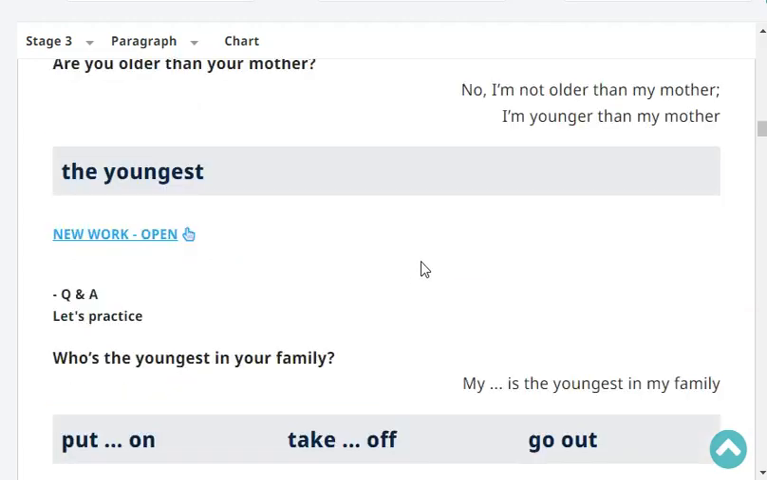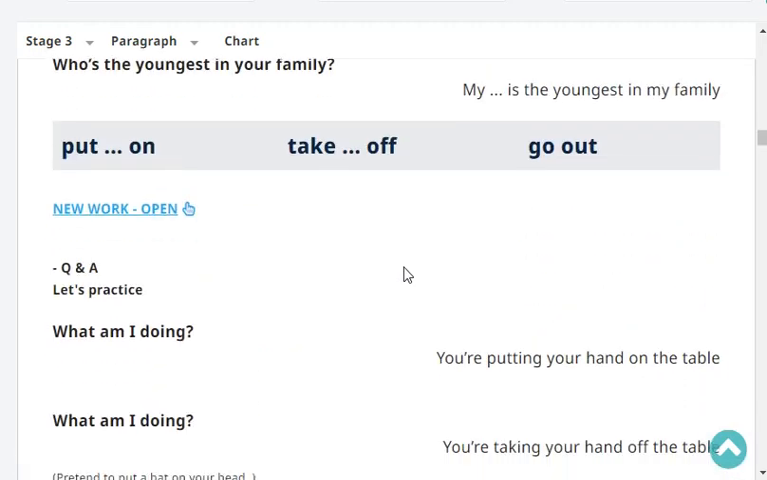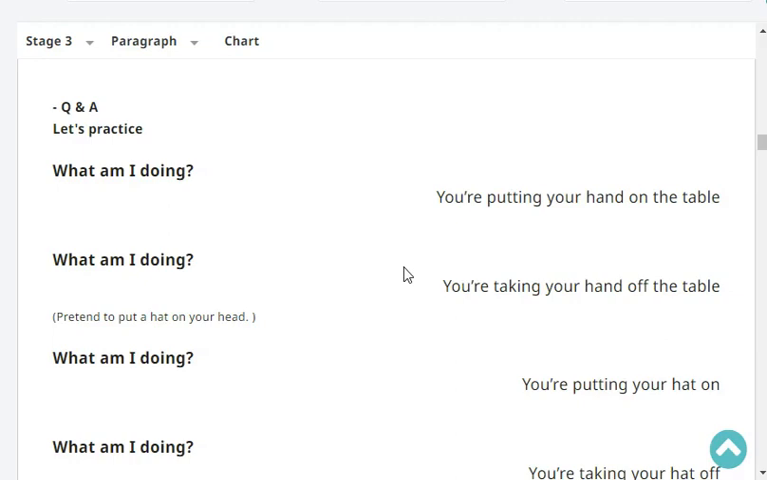The youngest. Who's the youngest in your family? I am the youngest in my family. Very good. Put on, take off, go out. What am I doing? You are putting your hand on the table. What am I doing? You are taking your hand off the table. What am I doing? You are putting your hat on. What am I doing? You are taking your hat off.